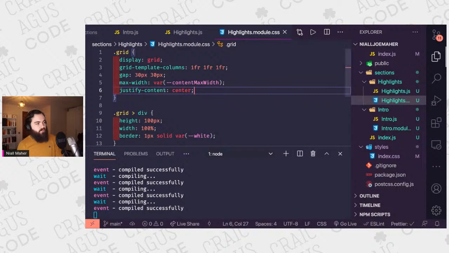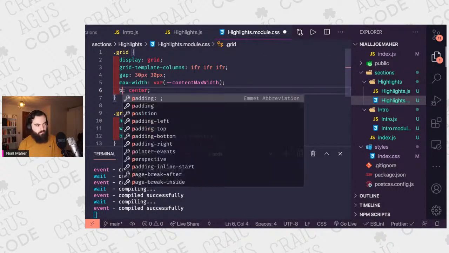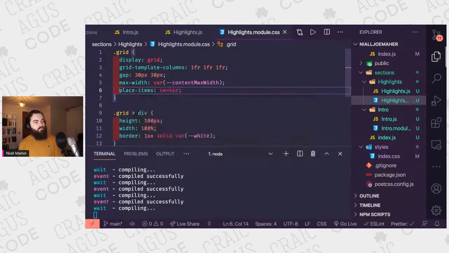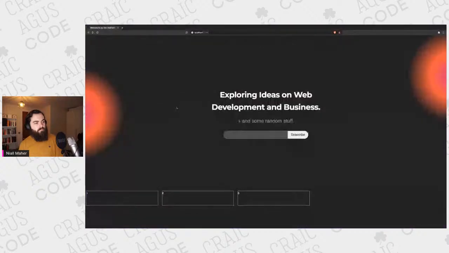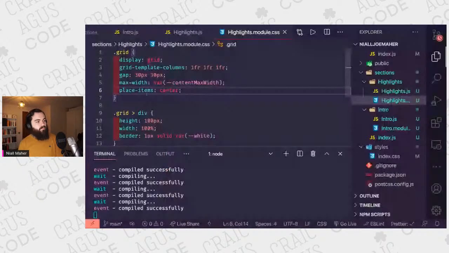Place item center. What? I've never seen that place. That's not doing it.